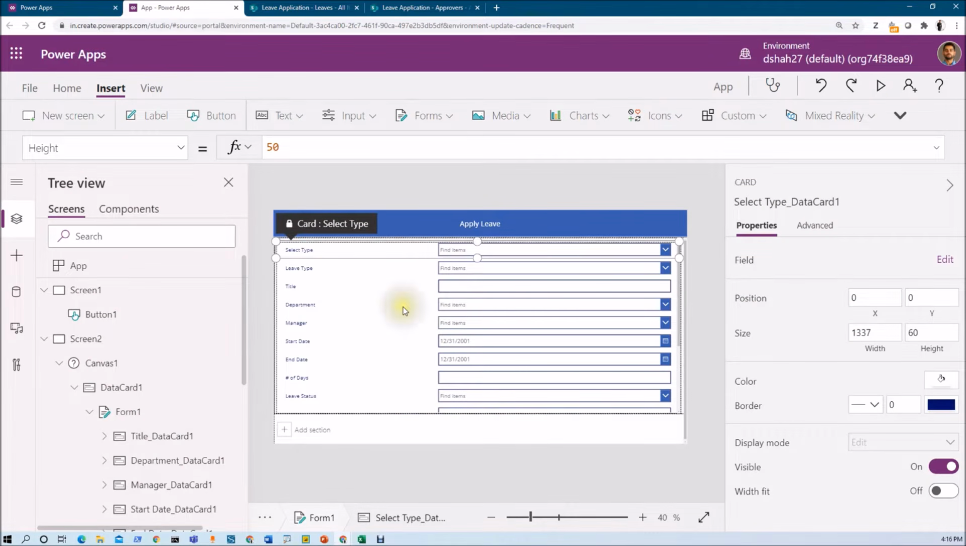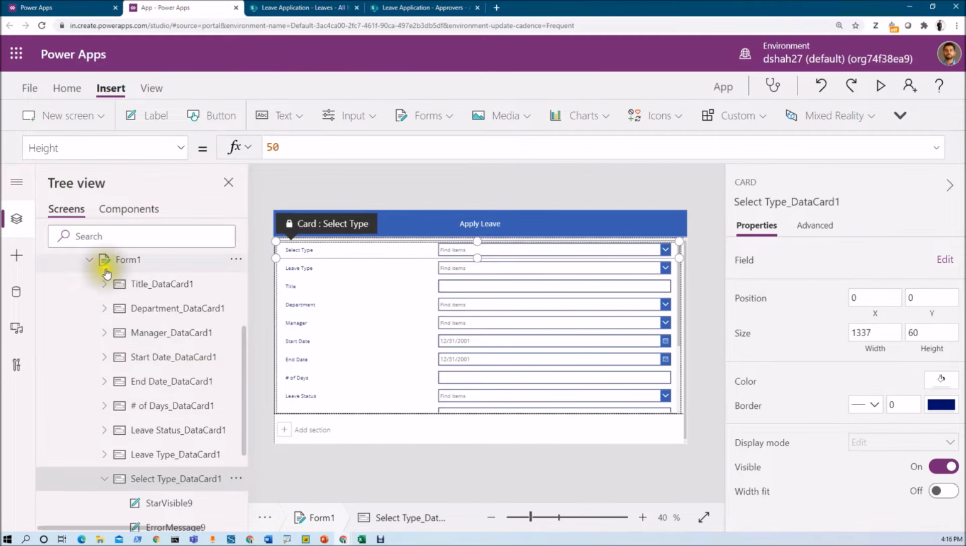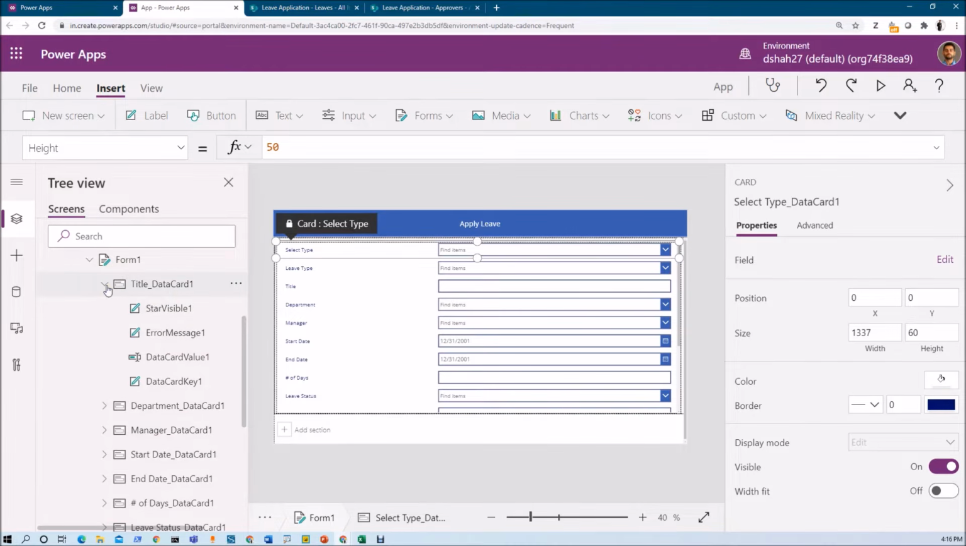Now we need to make some customization in this created form. Let me show you which type of customization I want to do here. First of all, to make any changes to your form's fields, you need to unlock your card. You can see that whenever you add this form control, this type of data cards has been added. Now whenever I am expanding any data card, we can see 4 different elements over there.